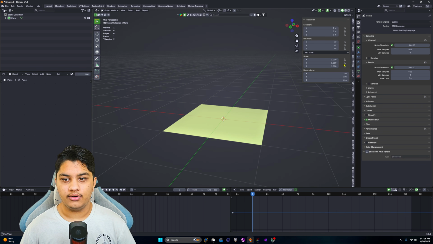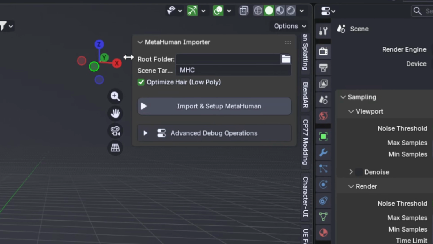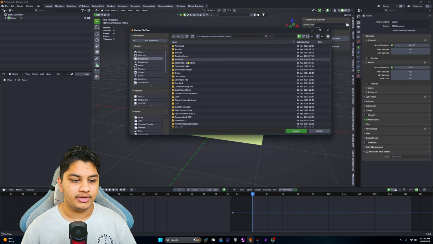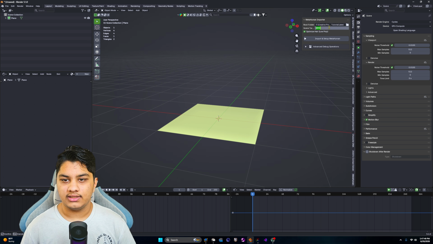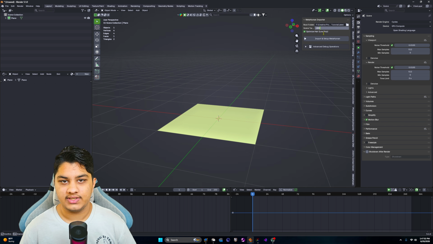Basically all you need to do, open your N panel, go down to this tab, and the controls are pretty self-explanatory. Root folder, just go find your MetaHuman. Let's go ahead and import Jake. All the models are here, textures are in here, everything. And the scene target name could be whatever. Let's call him Jake for now, since that's their name. Next, all you gotta do, import and set up MetaHuman.